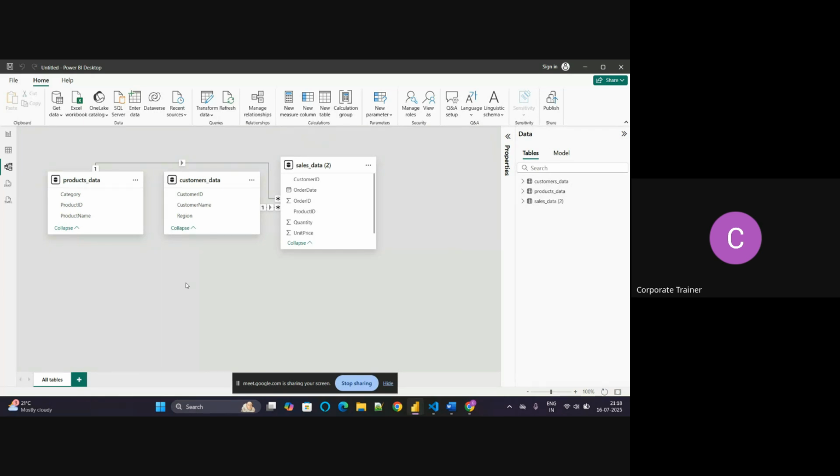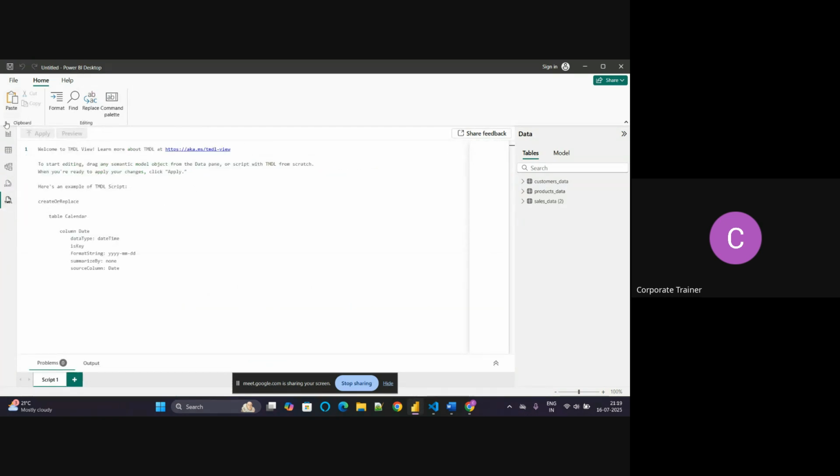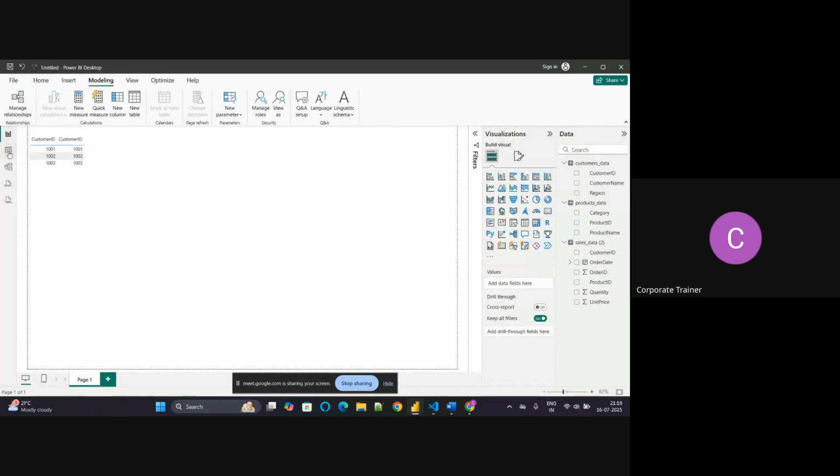Okay, so whenever you are working with DAX query, you are running some query, so from there you can easily write a query or edit it. So using this kind of thing you can do different types of data modeling as well. Okay, so this is the main insight of it. I'll give you an example so that you can easily understand.